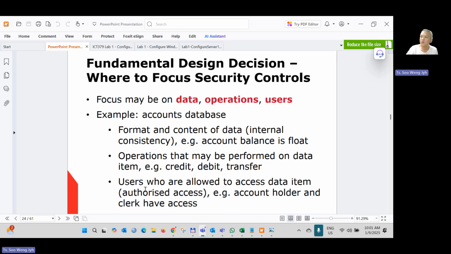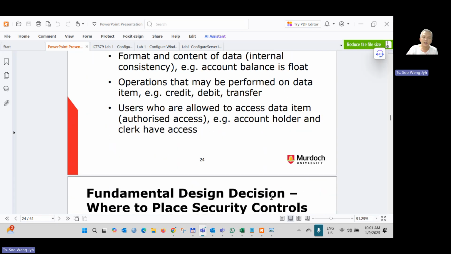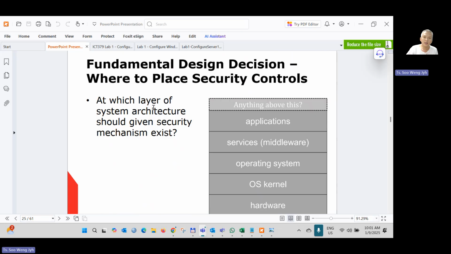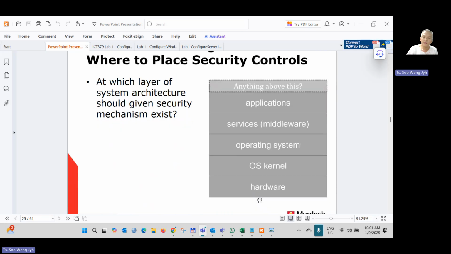Like, who are you giving access to? When you do your diploma assignment, you didn't spell it out clearly, but when you work outside, you have to spell out clearly all these access rights. Yeah, the account holder, the clerk, who can access. So this is the layers example. Remember when we did the enterprise architecture.